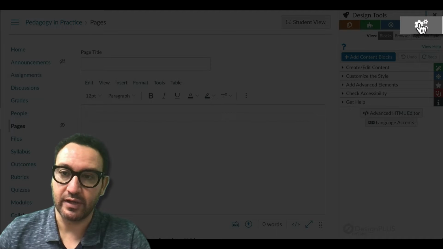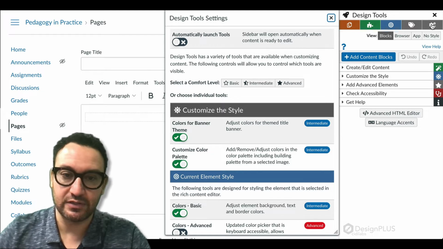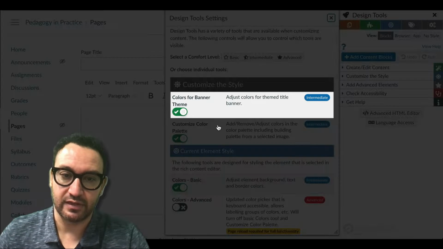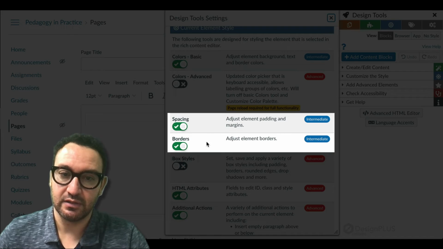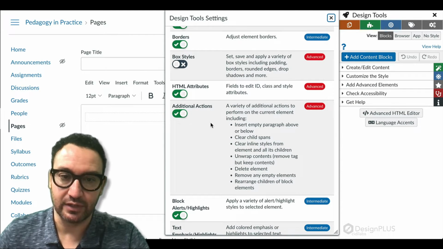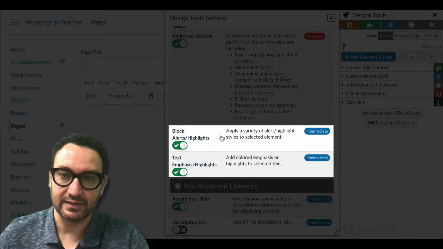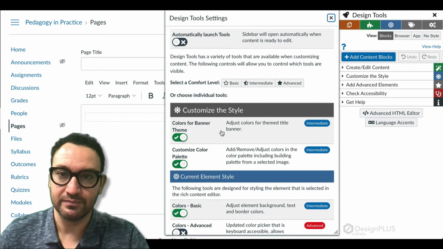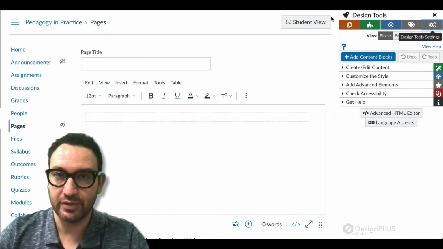So once again, in the top right, once your Design Tools menu is open, go ahead and click the little gear cogs in that gray box, top right-hand corner. Once you click that, it's going to pop out another menu for you. And there's just several things you need to turn on. Make sure you have colors for banner theme on, customize color palette, colors basic, spacing, borders, HTML attributes. You don't actually need that one, so I'm going to skip that, my bad. And go ahead and turn on block alerts highlights, text emphasis highlights. And that's all you need for today's video. Then you can actually close that menu. And up next, I'm going to show you how to put content on a page.